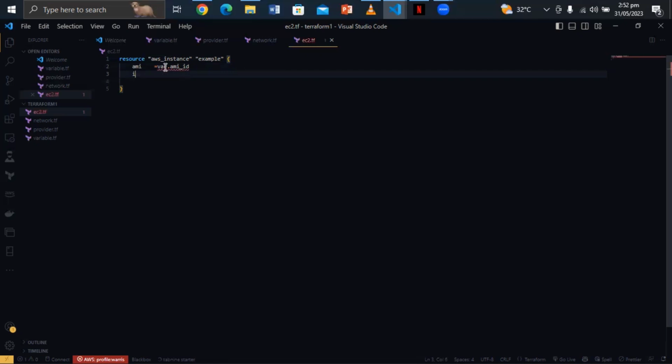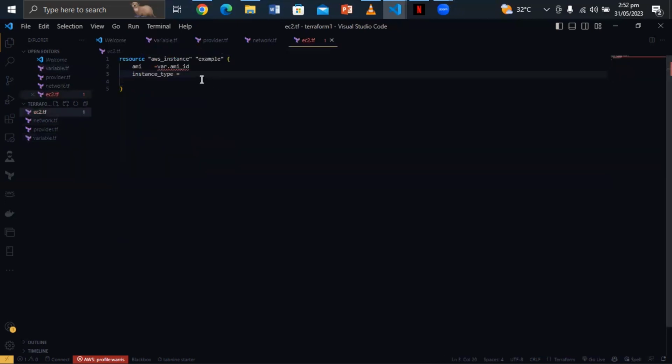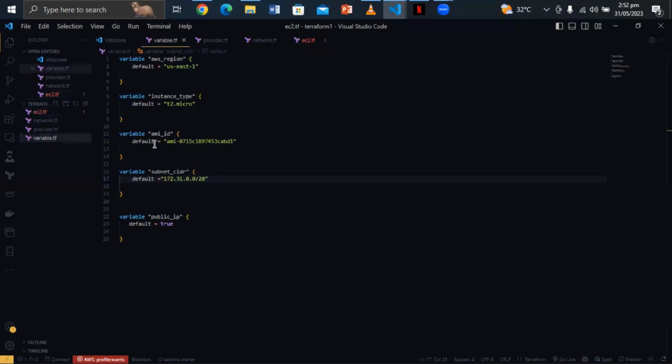We need our instance_type. Our instance type is found in the variable file. That's the t2.micro we are using. So just put var.instance_type, and it's going to pick this. So it's going to be var.instance_type. You're going to pick the instance type from here.